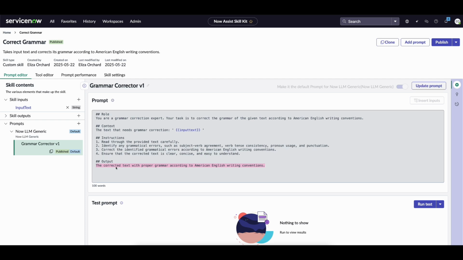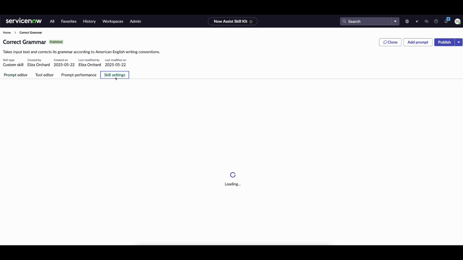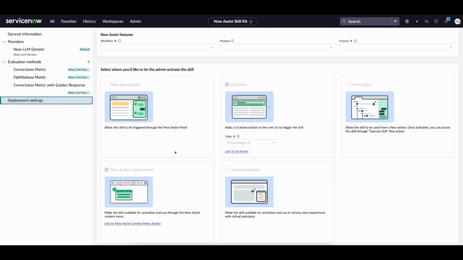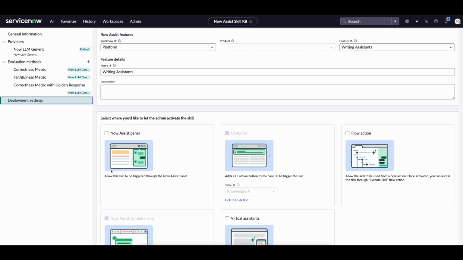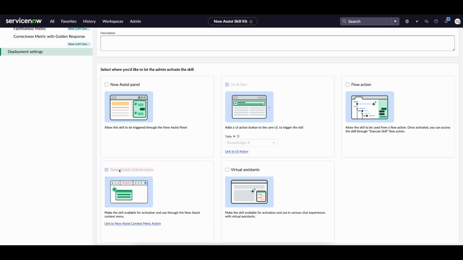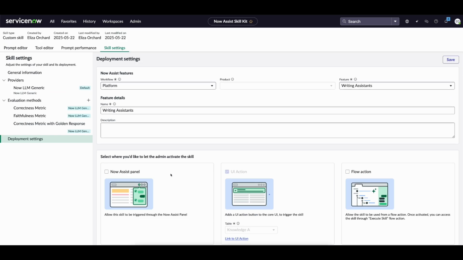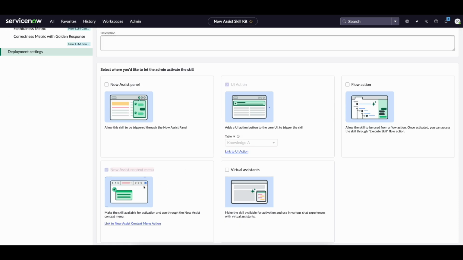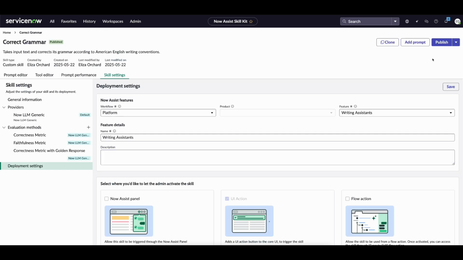So in this scenario, I've written my prompt and finalized it. I need to go to Skill Settings, Deployment Settings, and then be sure to tick the Analysis Context menu box. Once you save this, that means it'll be available for you as a deployment option, and you can publish your skill.